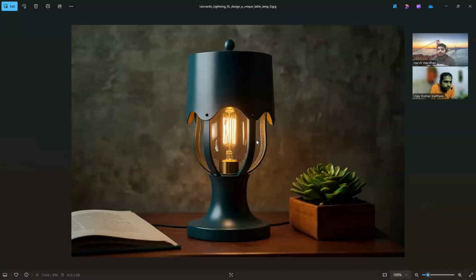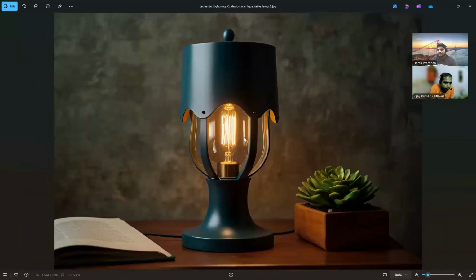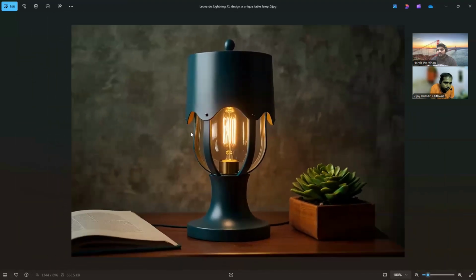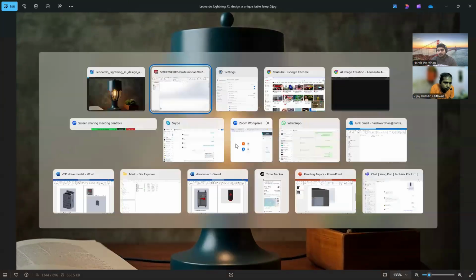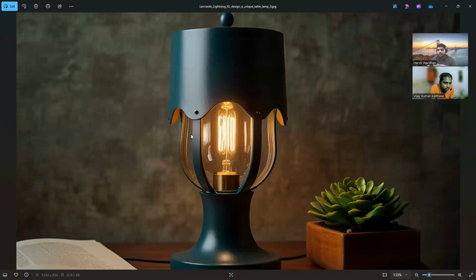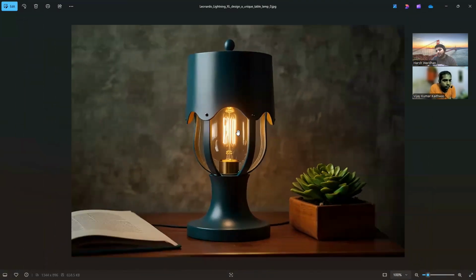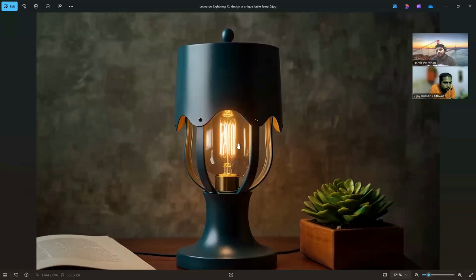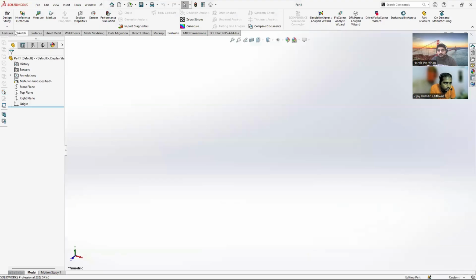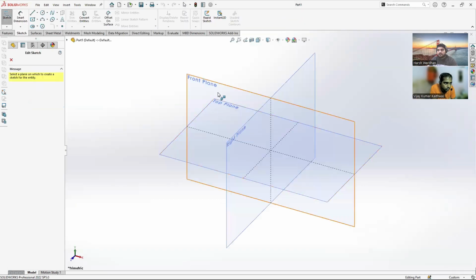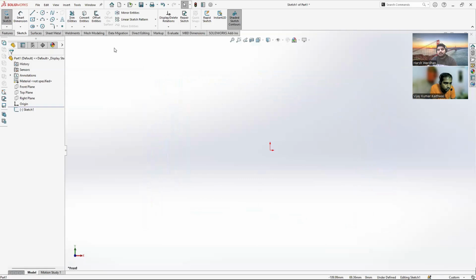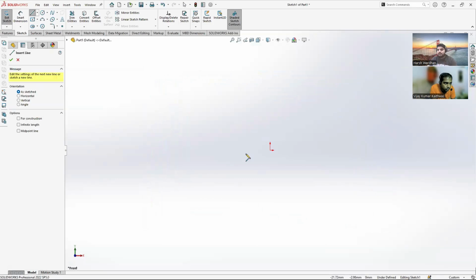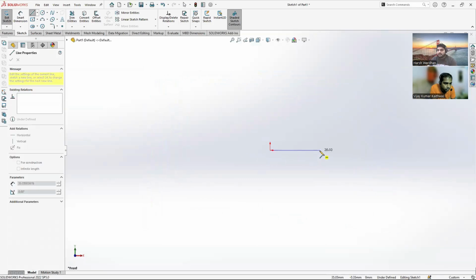So here we are. Now we will try to make this lamp as a 3D model. Let's see how it goes. So as we see, it's kind of a helmet on top of a bulb. Let's try. So what should we do? I think we should use the revolve command first. So let us try using that.